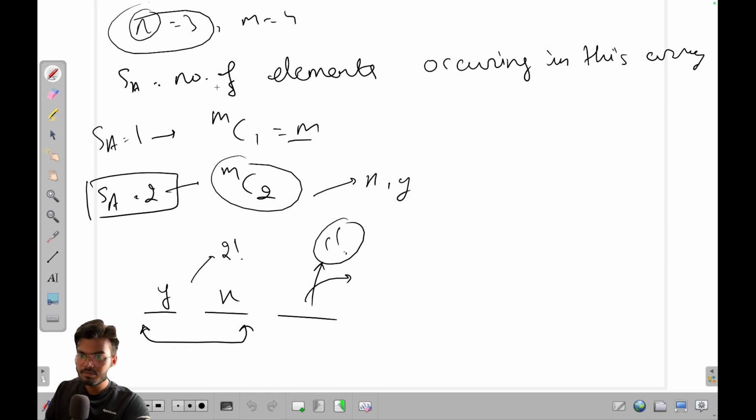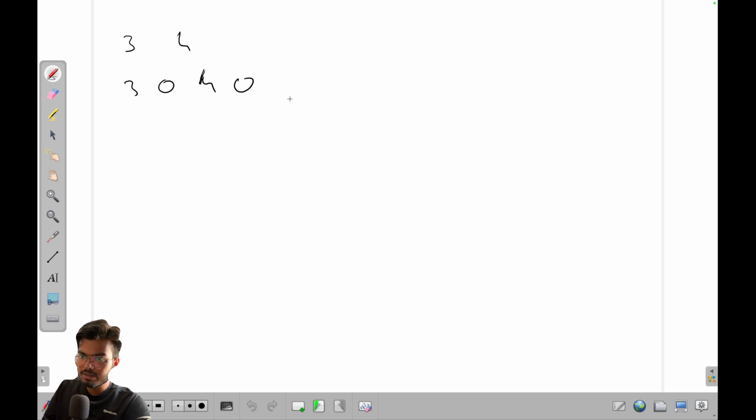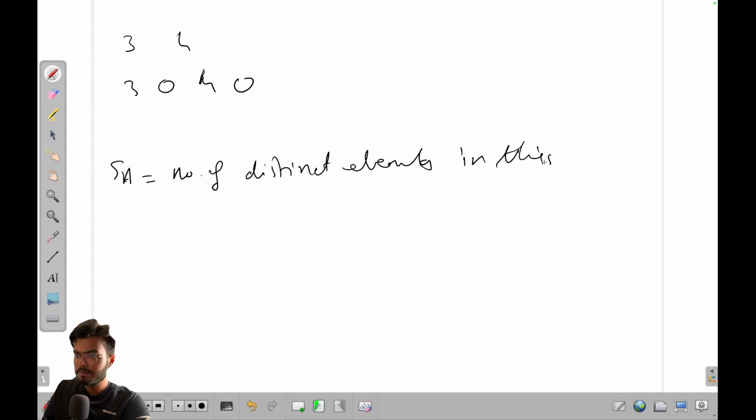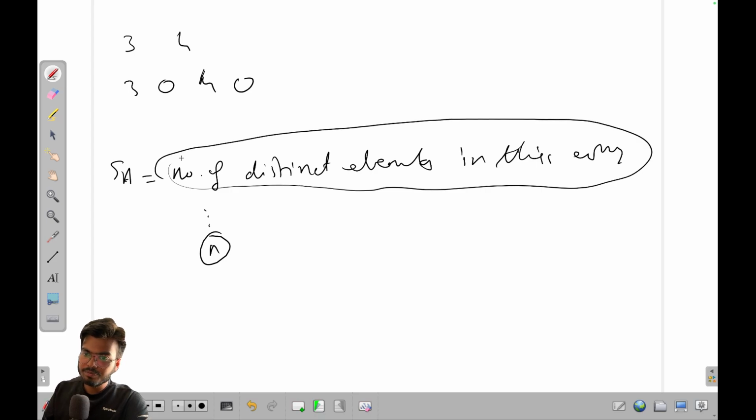First what we did was let S equal the number of elements occurring in this array. So if we are already given this, then obviously my S will start from the number of distinct elements in this array, right? And it will go till n. So first thing I need to do is get the number of distinct elements in this array. That I can either do using a set or a simple visited array. I think a visited array will be better because a set has another log n time, but yeah.